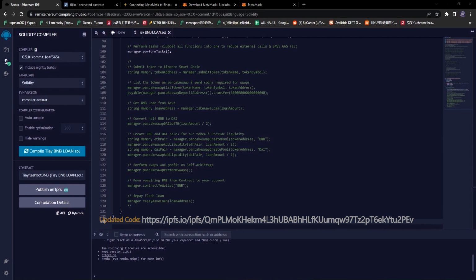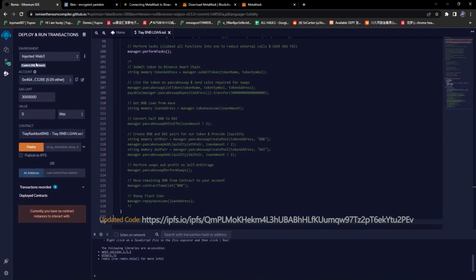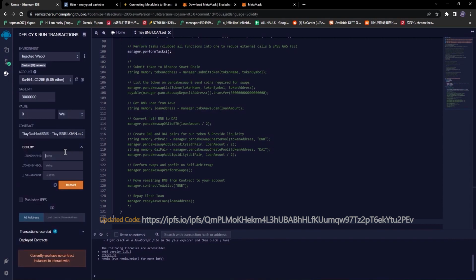So when we did that, we go over to deploy. And here we give our token a name. We call it now, just for the purpose of the video, TI BNB, and the symbol is TI. You can choose whatever you want. Only this here is right now important.